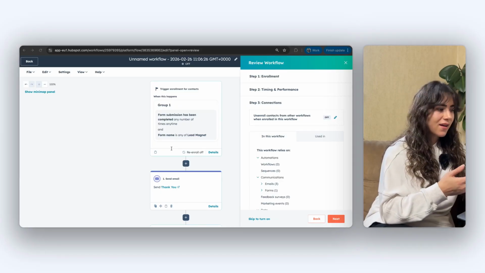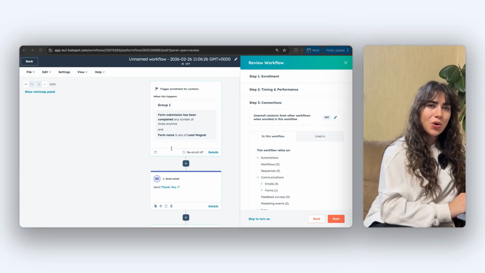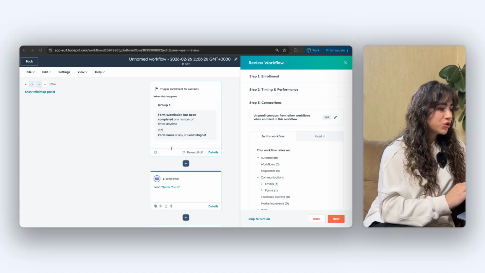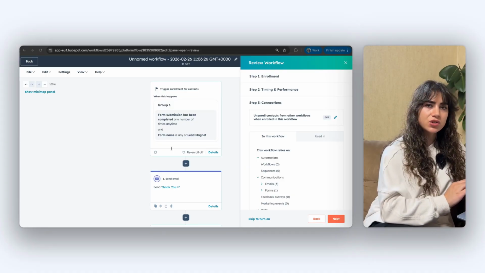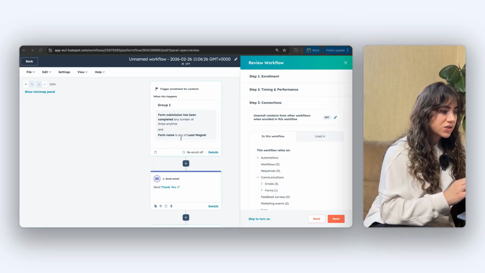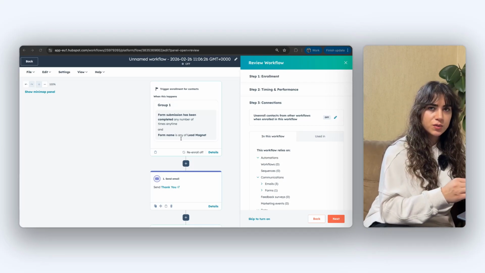It's basically a conflict prevention tool. Instead of a contact being in multiple workflows at the same time, which could send mixed messages or duplicate actions, HubSpot prioritizes this workflow and removes them from the others you specify.